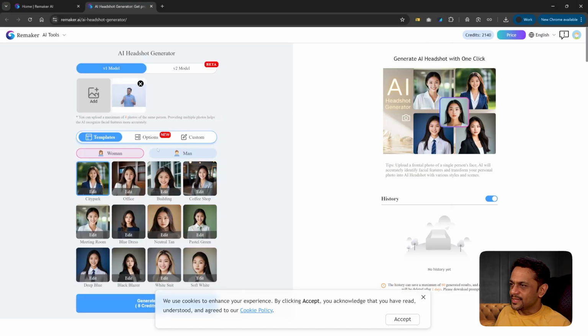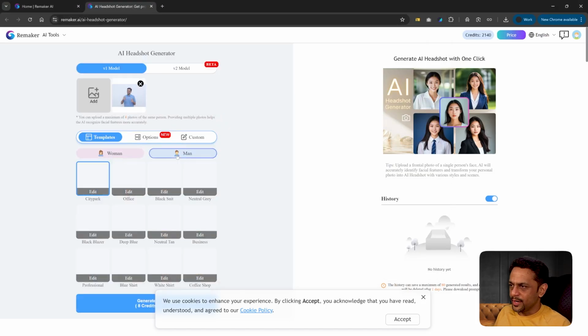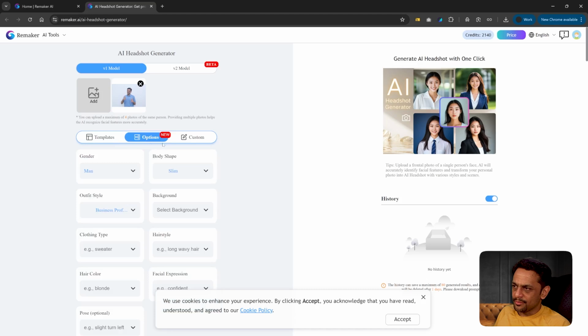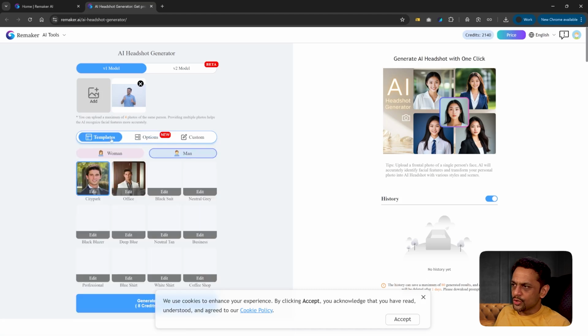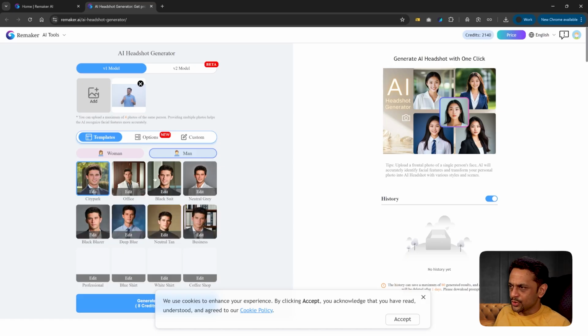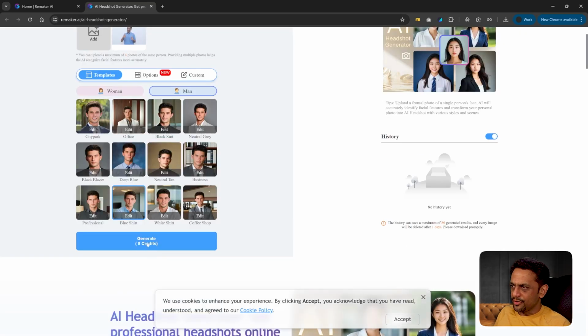Okay, and it's asking us whether it's a man or a woman, and we also have some options here like body shape and so on and so forth. So instead of options, we will go with template. So it has a few details like this, and let me select this one. Okay, I'll click on generate.